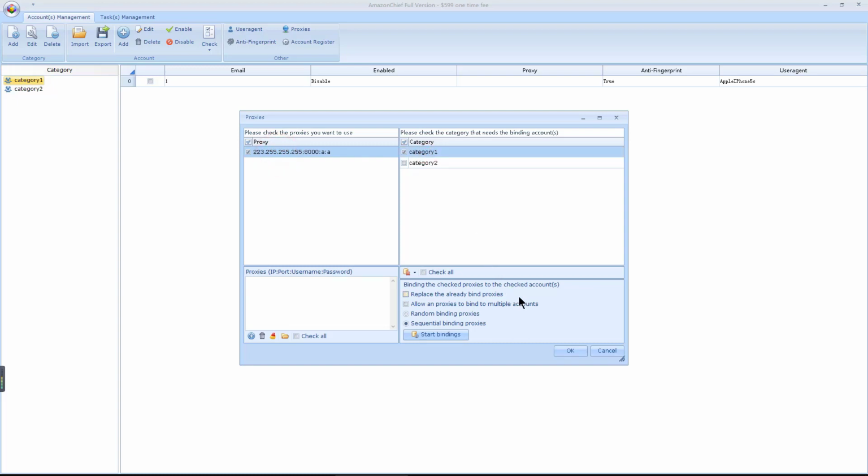Different from anti-fingerprint and user agent, here a proxy can be shared by multiple accounts. But an anti-fingerprint can only be used by one account. If I don't check this, one proxy can only be used by one account also.